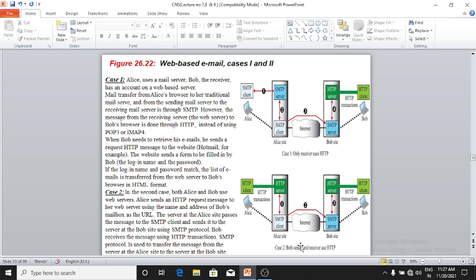Observe the diagram and predict with this.